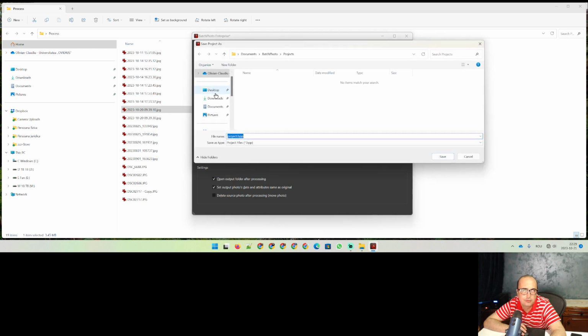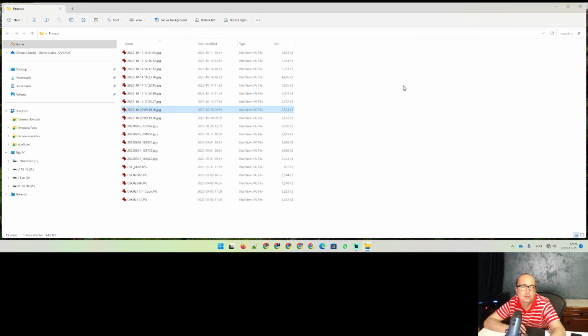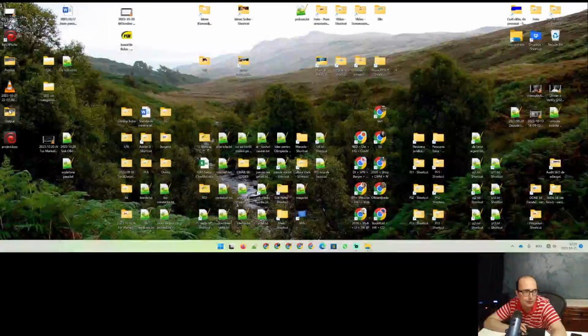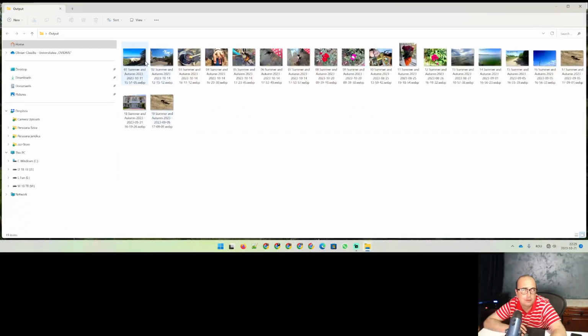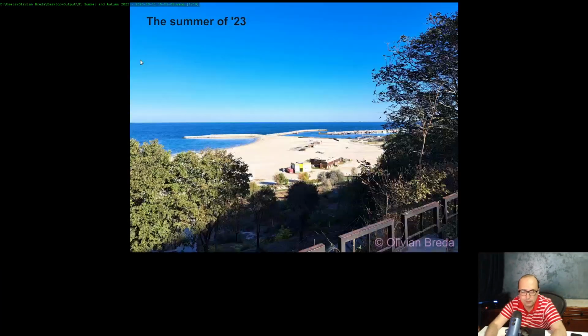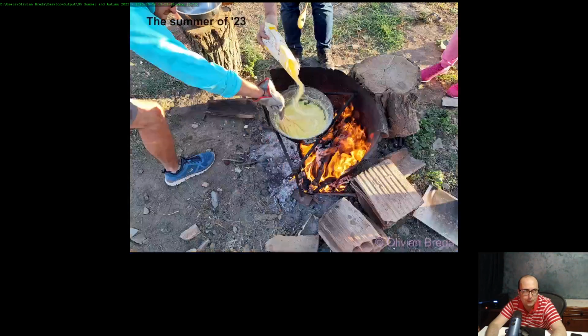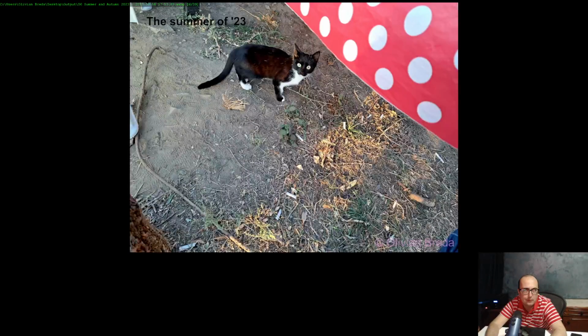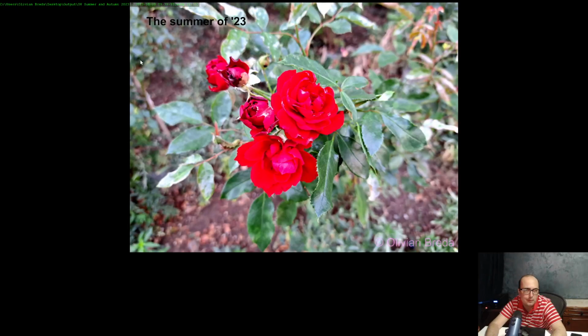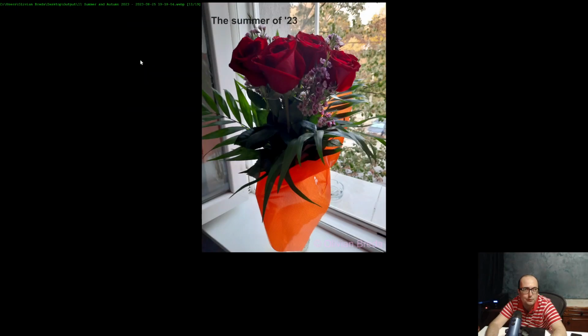Project. Okay, save it on desktop. To me, the software did this job rather well. I'm happy with the output. It processed the photos rather quickly, in 3 seconds. And I plan to use it in the future.